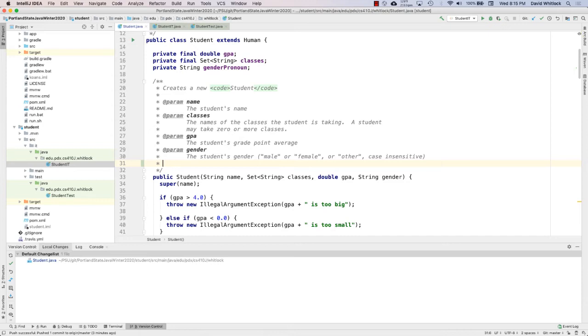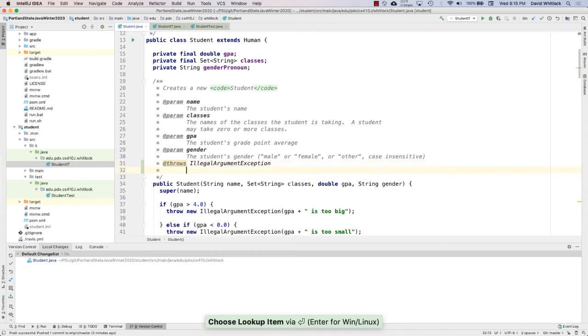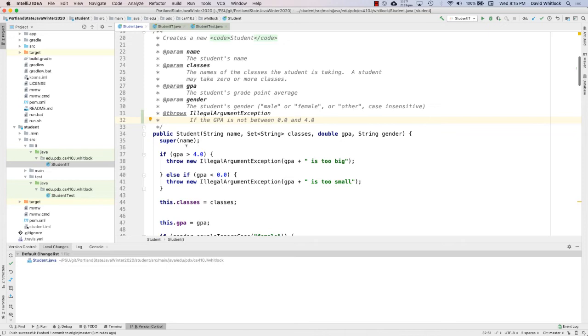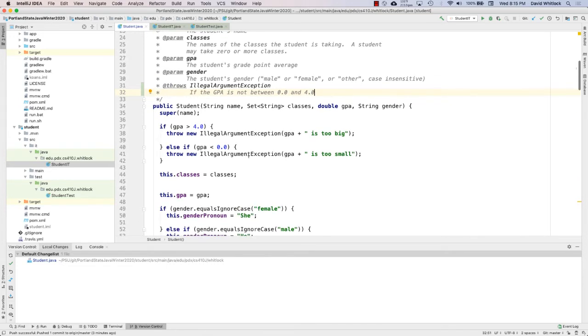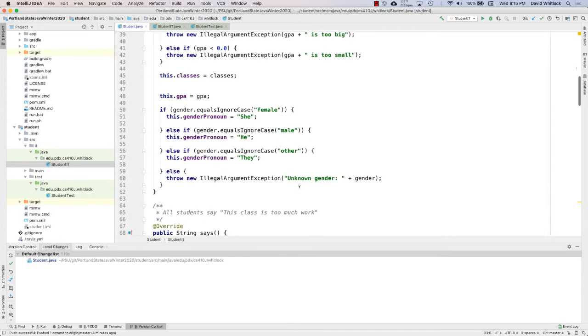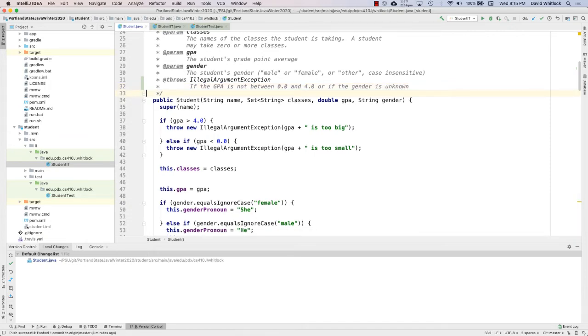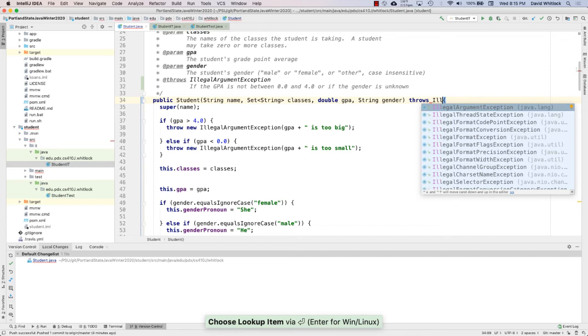So, at throws illegal argument exception if the GPA is not between 0.0 and 4.0. Oh, look at that. It should be greater than, no, greater than or equal to works. Then also throws, oh, do we use the illegal argument? Okay. If the gender is unknown. Yeah. So you should at least document it. And do you need to put it in the signature? Well, maybe you do. I don't know. Yeah, if you're going to document it there, you might as well put it here.